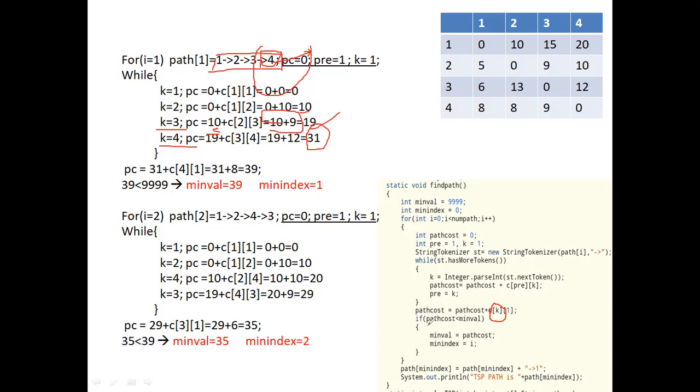Now the path cost value is compared with the minimum value, which was initially 9999, a very high value. So 39 is minimum, right? So the minimum value is updated with this path cost value. Similarly, the minimum index is updated with the i value, which at this position is i equal to 1. So the minimum index is made as 1.